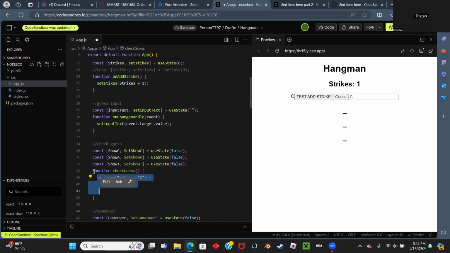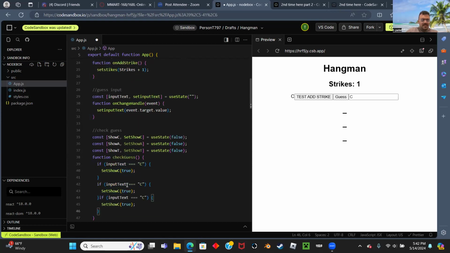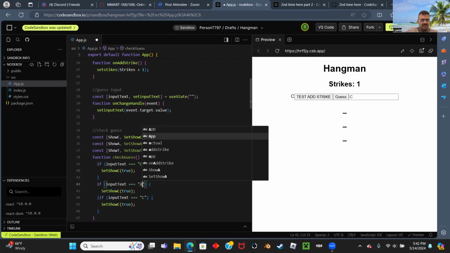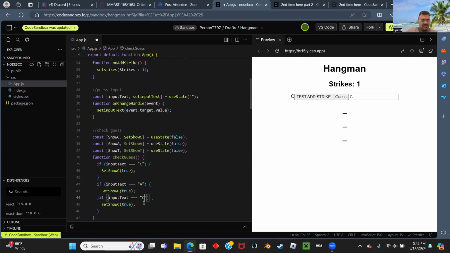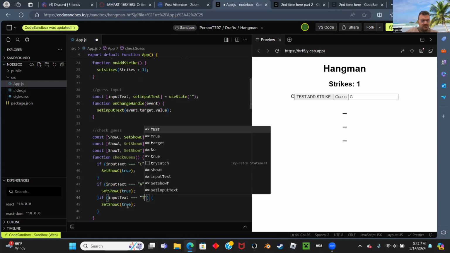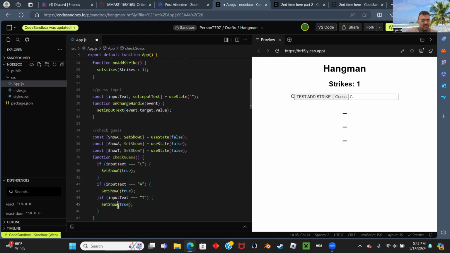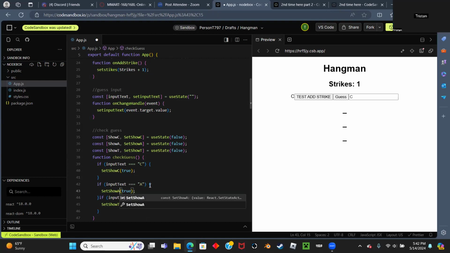You see what I'm saying? Oh wait, no, not the whole function. Not the whole thing. Just the if else, that's it. Copy it three times, so one for A, one for T. And then you also need to change that to show C instead of T. And then the other one would be A, right?